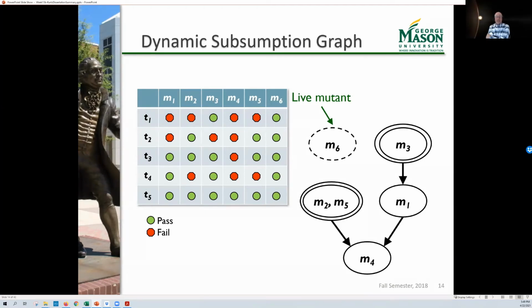These 5 tests didn't kill it. Maybe I could write one that would. Maybe I can't. I don't know yet. But M6 doesn't appear in the graph because it doesn't subsume anything and nothing subsumes it. So it's kind of off to the side in its own place. And then M2 and M5 are indistinguished mutants. They have exactly the same behavior. They're killed by exactly the same test.